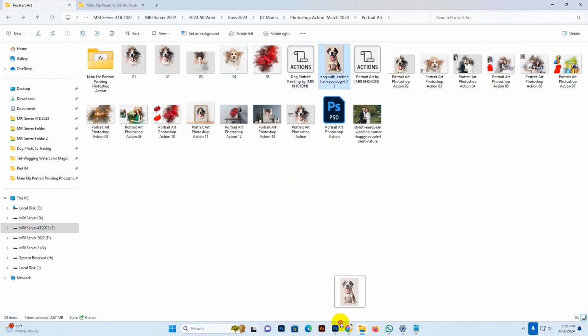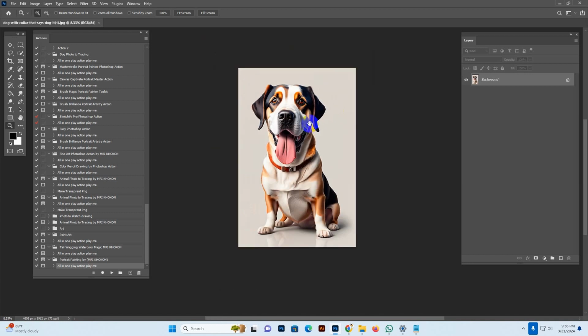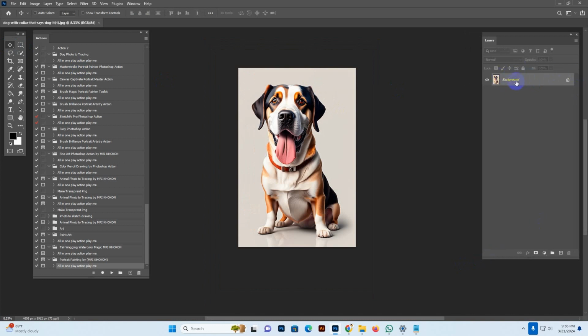I open this animal, a pet dog photo, and firstly you can check that your photo has a lock icon showing, and the name is background layer. Sometimes the photo does not have the lock icon showing and the name is not background. Some people use a transparent background, then an error message shows. So you can avoid this error by following this step. If your photo is layer 0 or a transparent PNG, then you need to do this step.